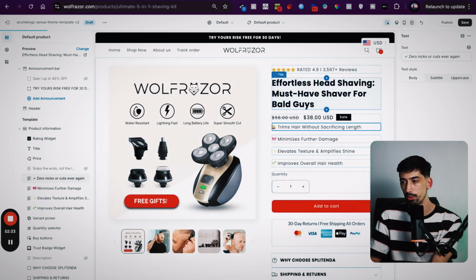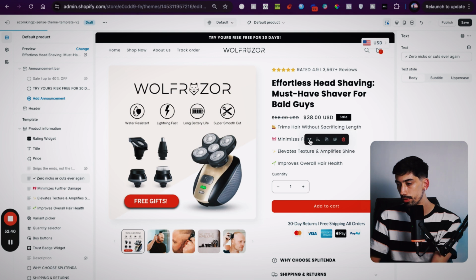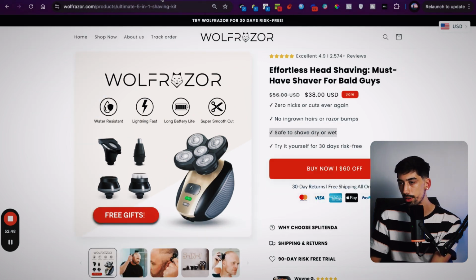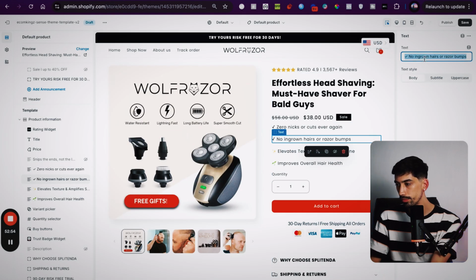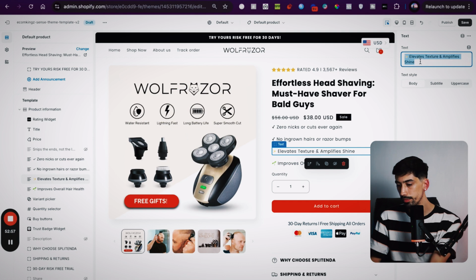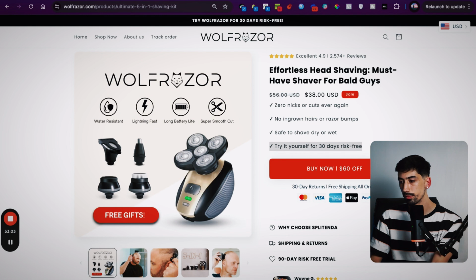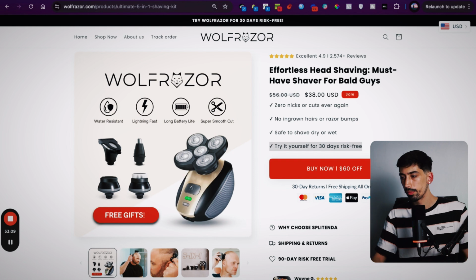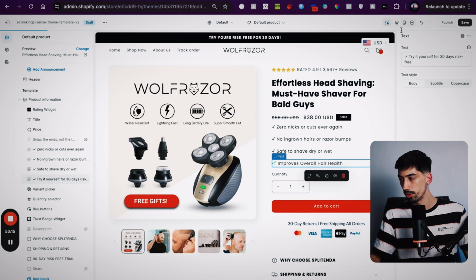So you just take them from your competitor. Pretty much every store nowadays has these benefits under the price. So then we're going to select this one. Boom. So just do these 4. Usually I have 3, but it looks fine here with 4. And then number 4, copy that one. Okay, so that looks good.